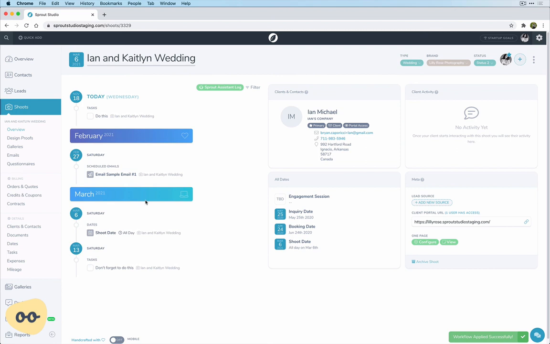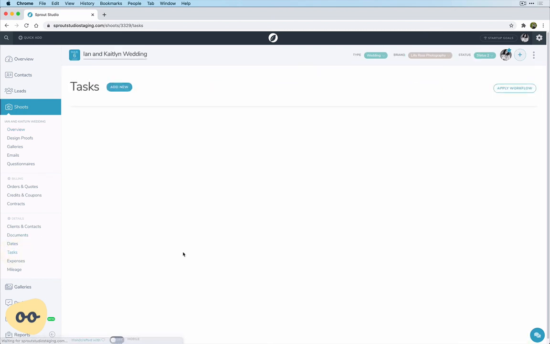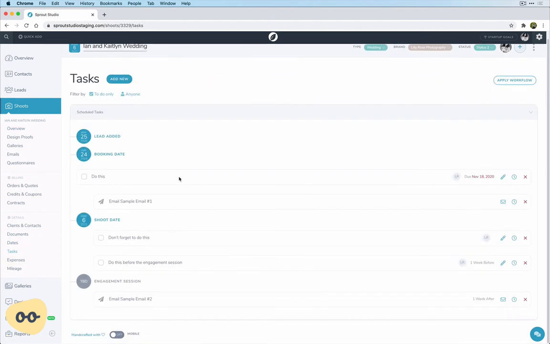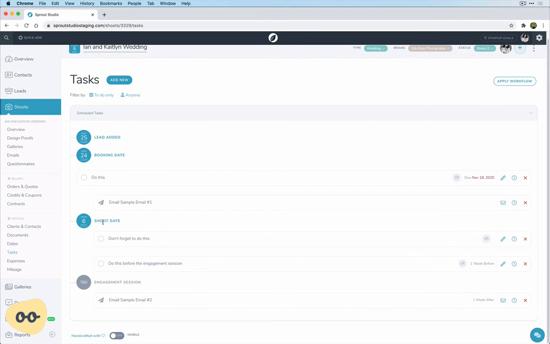So now that the workflow is applied, if I go into the tasks section here, you're going to see a couple of different groupings. Here's the shoot date, and you can see these tasks and these emails that are relative to the shoot date. But we have this engagement session down here, and you can see this is the task that's to be done before the engagement session. And you have this email that's going to go out the week after the engagement session, but we don't know when that is yet. So this is still sort of set as this imaginary date and time. We don't know when this is happening because the engagement session hasn't been set yet.